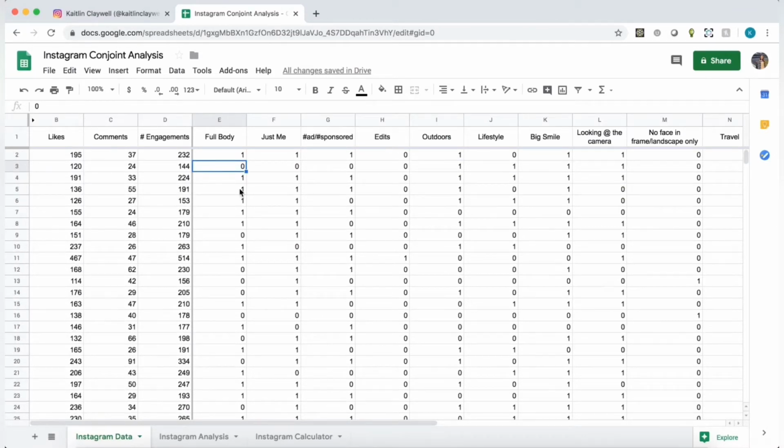It's just kind of playing around and seeing what fits things for you. So if you're a mom blogger, maybe it's posts with your kids, or if you're a home decor blogger, maybe you'll have one for your kitchen, your living room, different things. So you can really see what is correlated to these engagements.